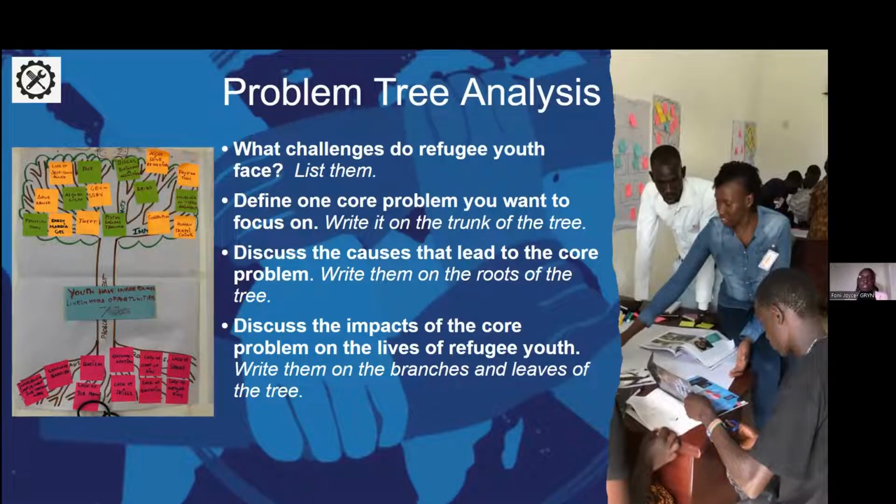So the problem tree is a way of really analyzing a specific problem to understand how to tackle it. And it is good to do this activity as a group. As you can see on the screen on the left side, we have a tree there. We had a big paper and we drew a tree. We drew the roots, the middle part, and the branches and the leaves. So you can also practice this with your group as you're preparing to submit your proposals, for instance.